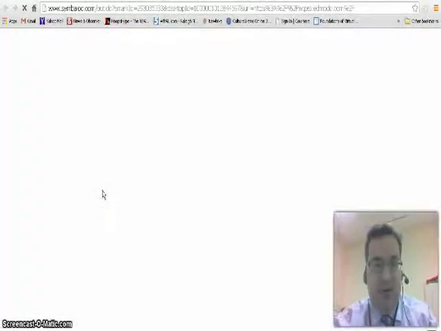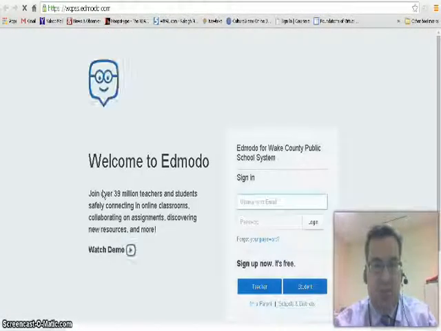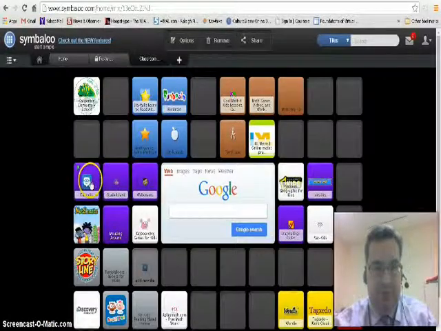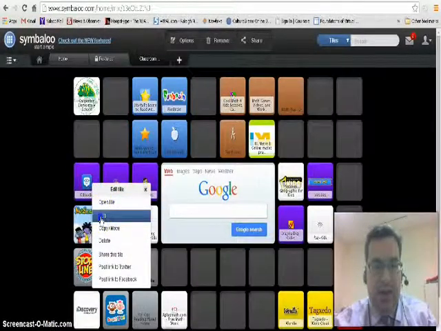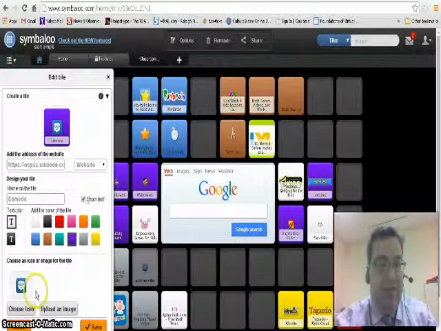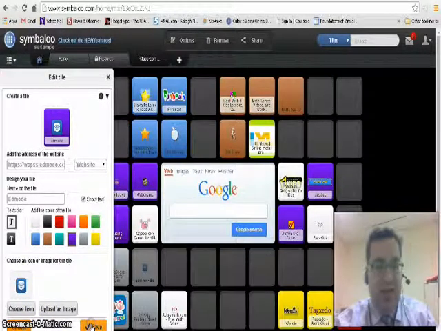So if I open the tile, it goes straight to the website. Right clicking, if I want to edit the tile, I can go back in, change the website, I can change the title of the tile, I can change the color, I can decide whether I want to show text or not, anything else I need to do, and then save your changes.